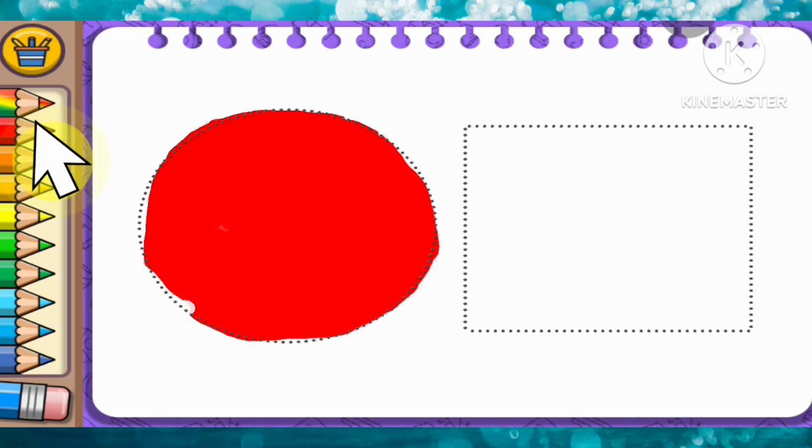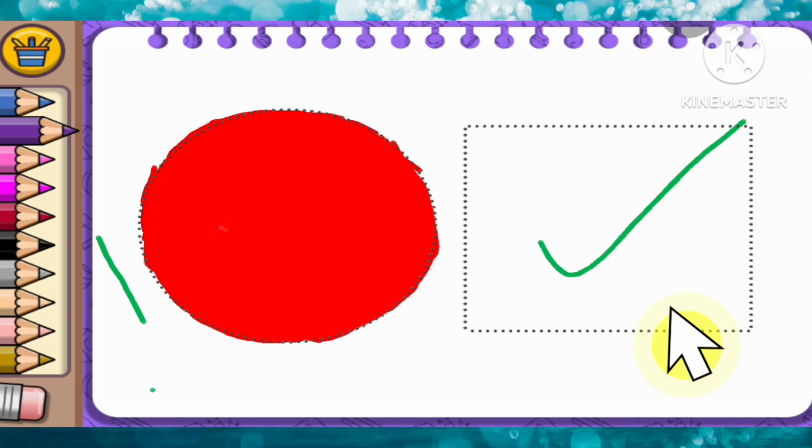Again choose pencil color. Now we are going to color the rectangle. For this, we choose purple color.